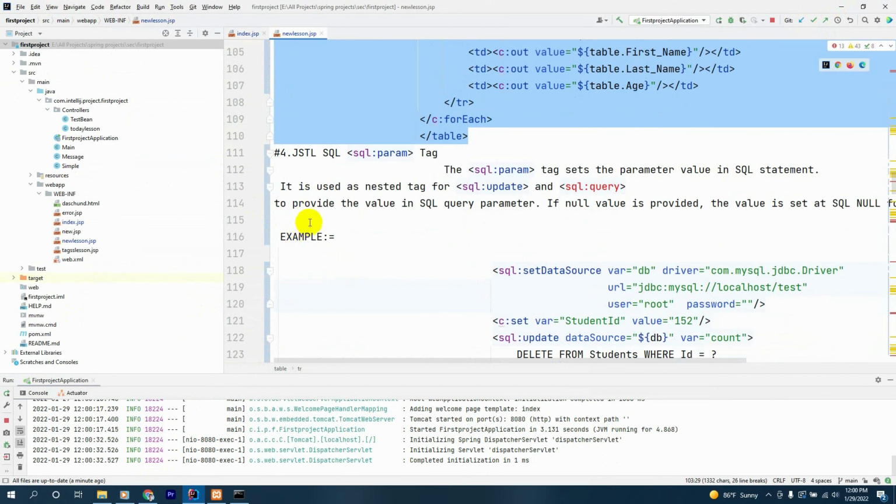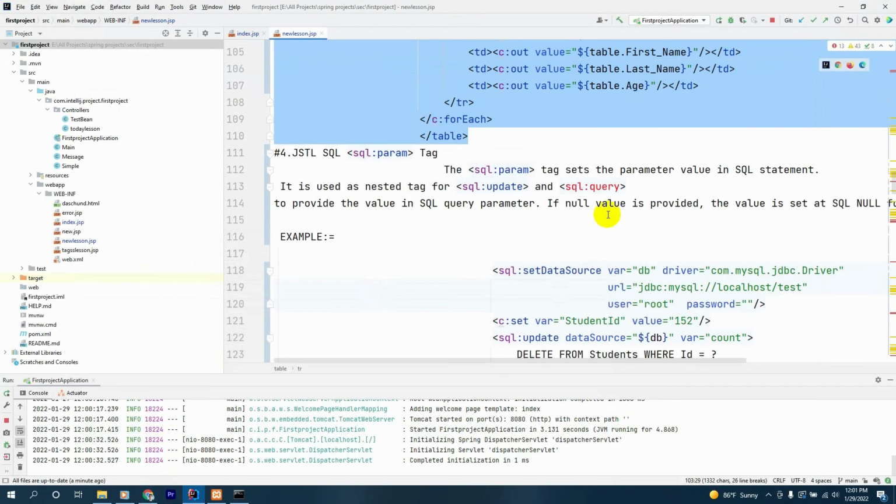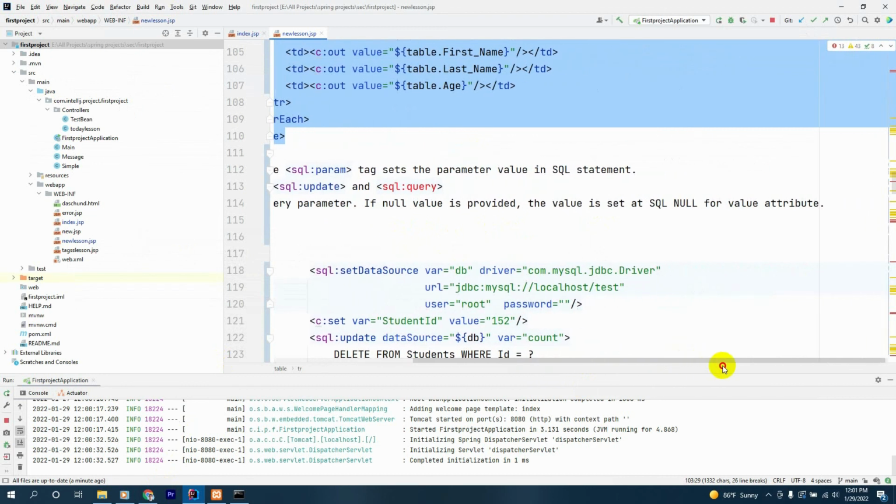In this lesson, we are gonna learn about the Param tag, SQL Param tag. The SQL Param tag sets the parameter value in SQL statement. It is used as a nested tag for SQL update and SQL query, to provide the value in SQL parameter. If a null value is provided, the value is set as SQL null for the value attribute.